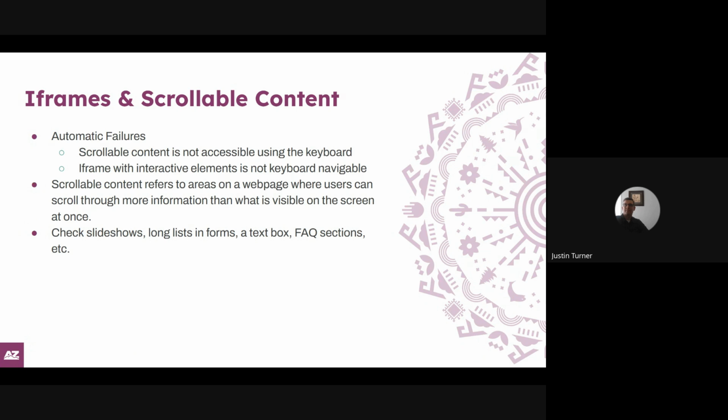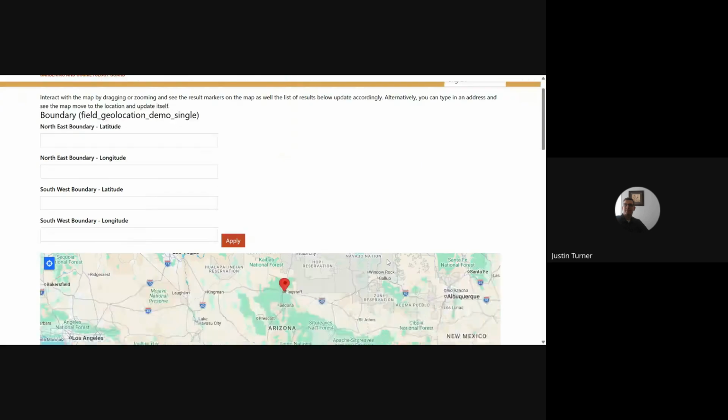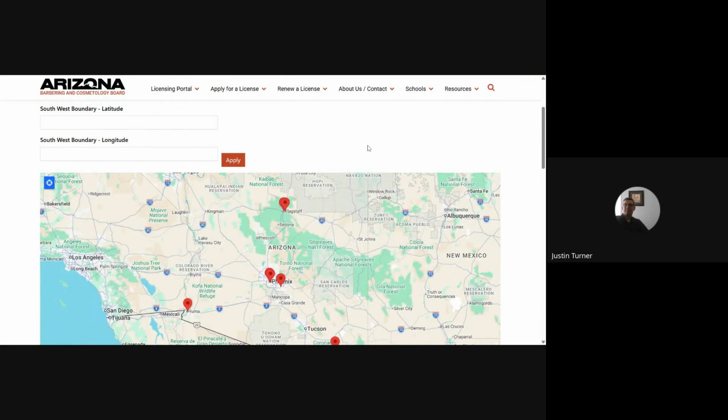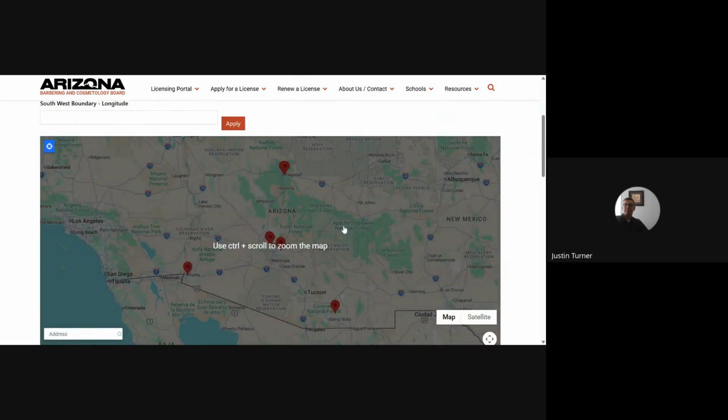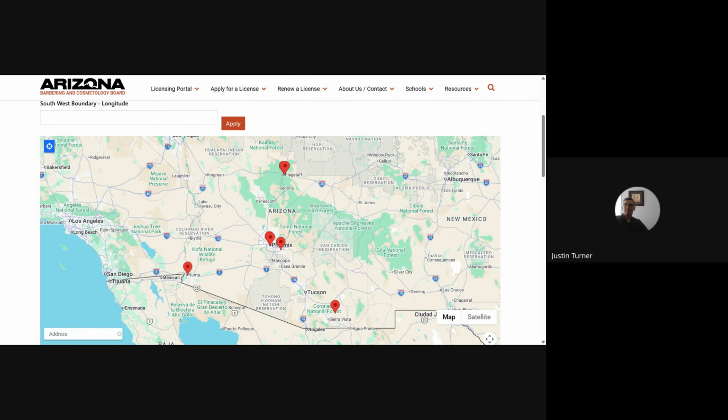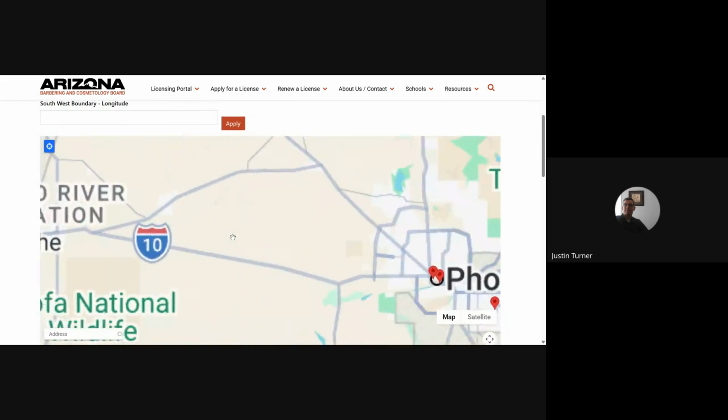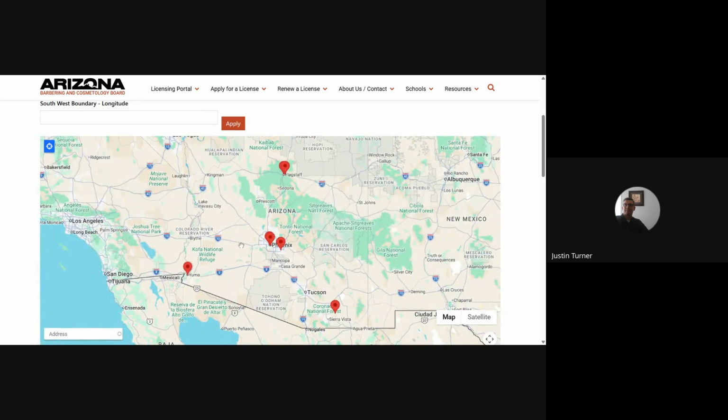Iframes and scrollable content. So I'll show you an example here of an iframe or embedded content. Now I'm using my mouse to demonstrate this right now, but in a moment I'll use the keyboard to show how this works. But this is what we mean by an iframe. This website is not hosting an entire map of the entire world within the website. This is all Google Maps. It's been embedded into this website. This type of content still has to be accessible. The good news is Google Maps is very accessible.